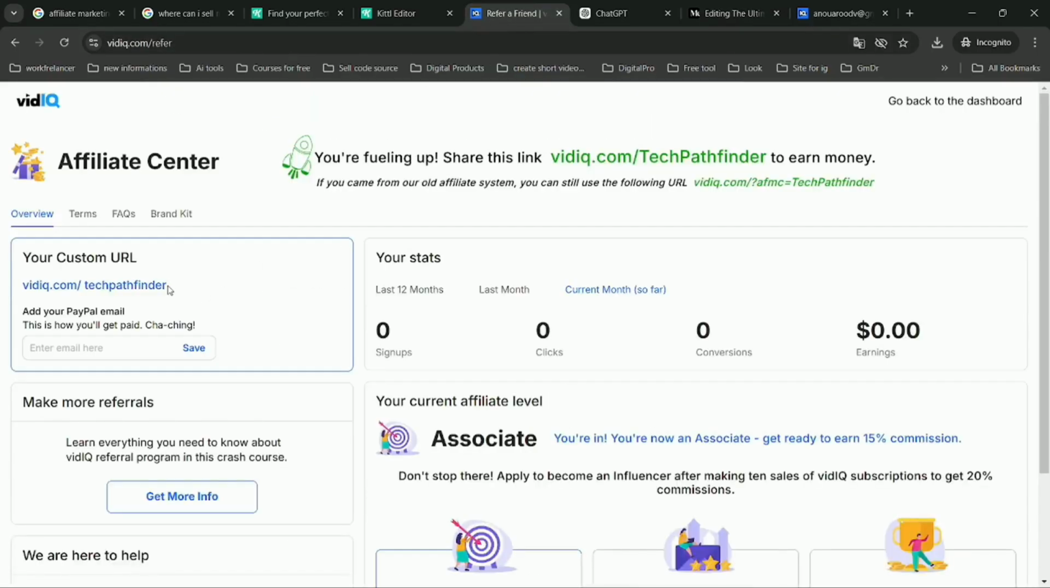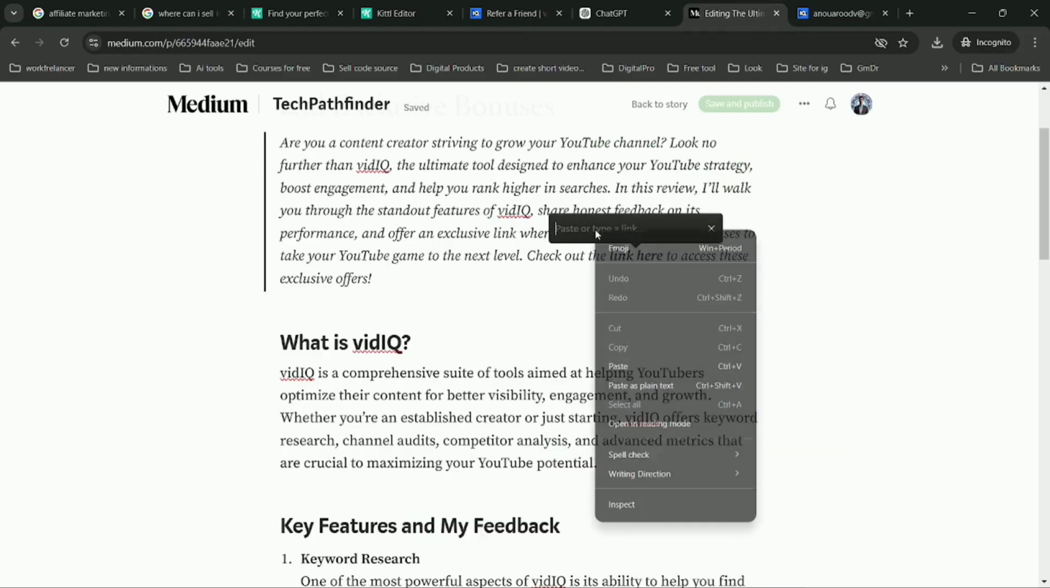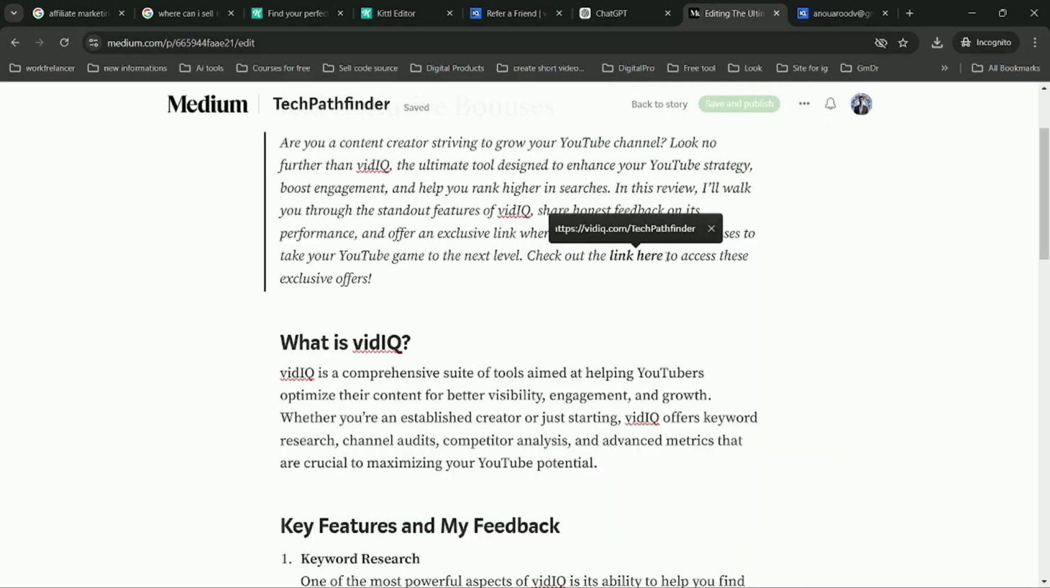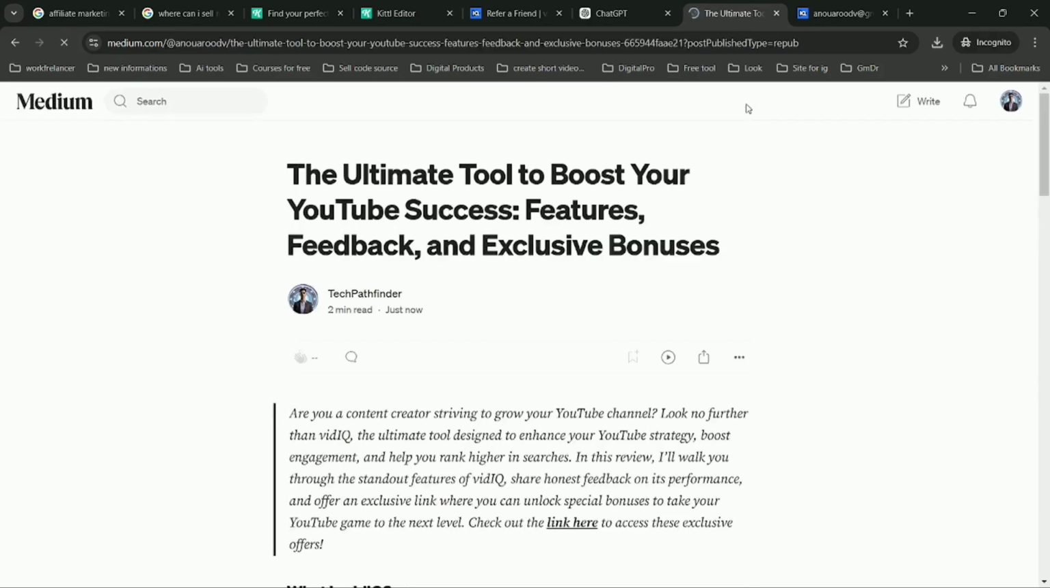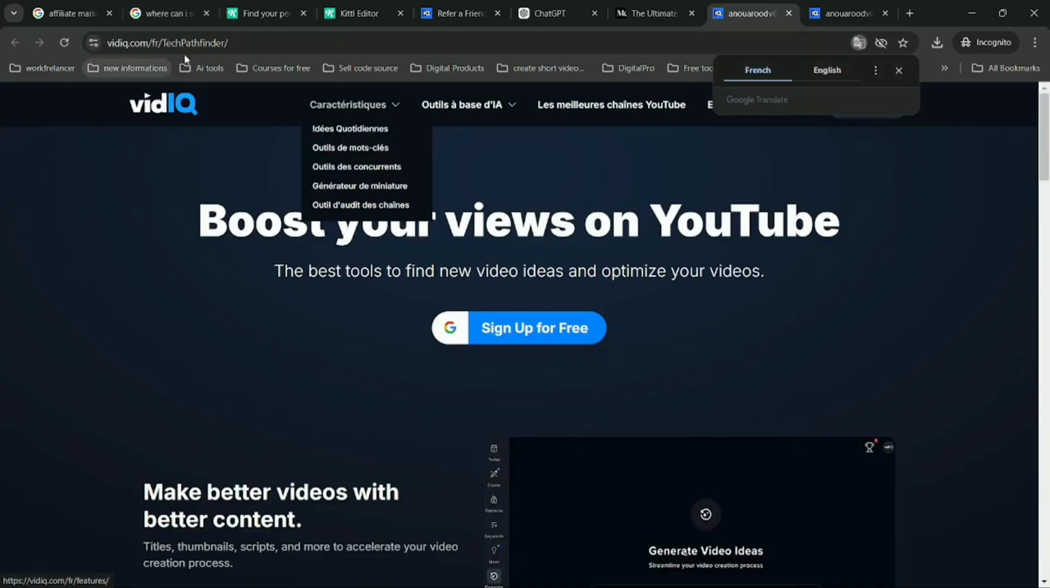Create high-quality content. Focus on creating informative and engaging articles on Medium that highlight the benefits of Vidic. For example, you could write tutorials on how to use Vidic features effectively or share success stories of YouTubers who have benefited from it. High-quality content attracts readers and encourages them to explore your recommendations.